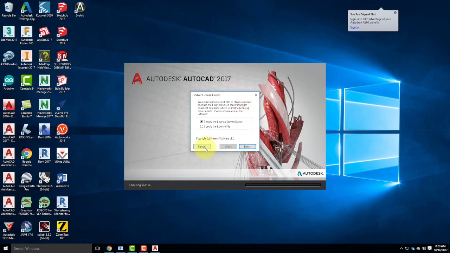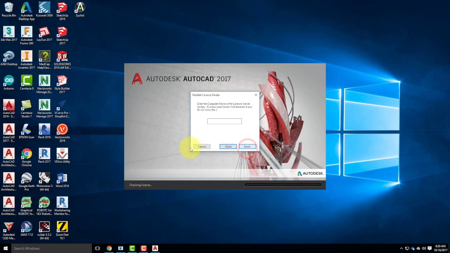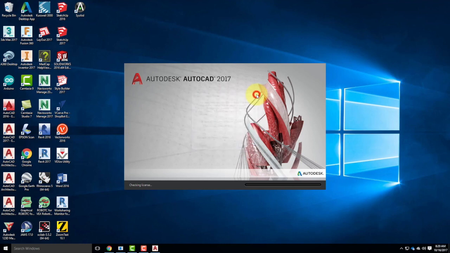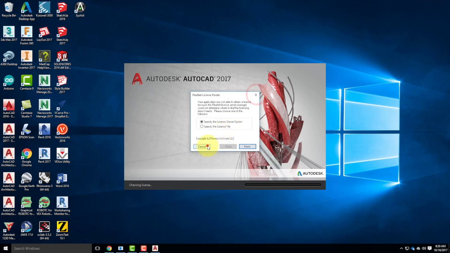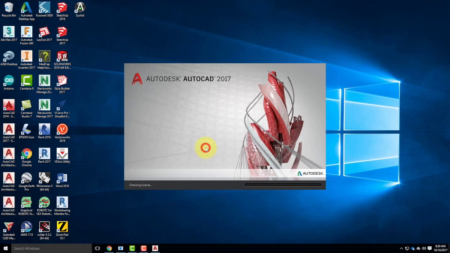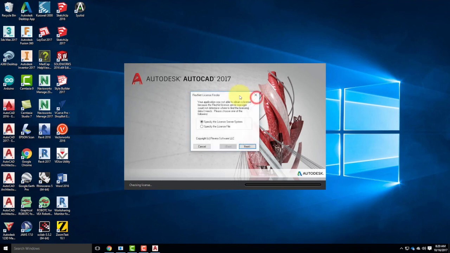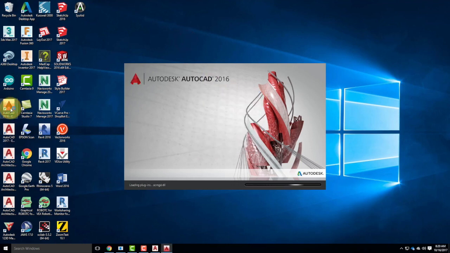And you've got to love it that it wants a license. Classic, right? Yeah, as if it'll let me even cancel, right? Sometimes you've got to laugh at this stuff. I'm going to try to open up AutoCAD 2016 and see if that one works for me. Like I said, there's virtually no difference between them, so it's not the end of the world.